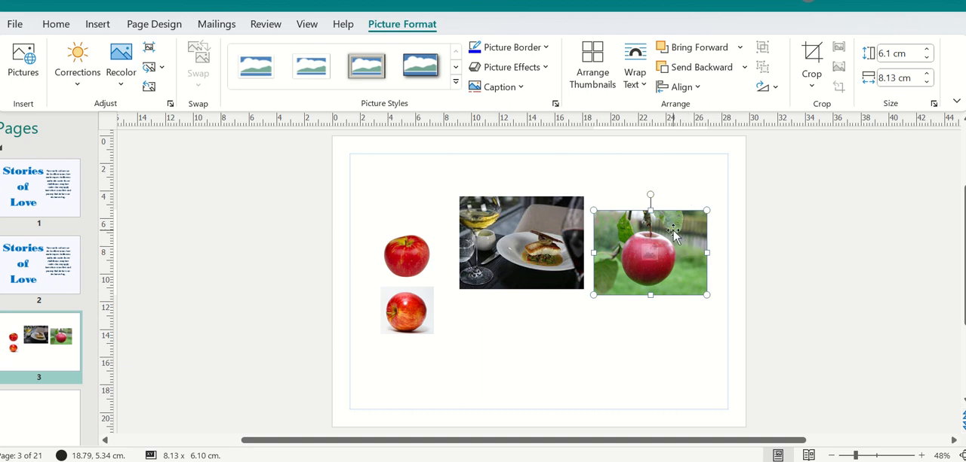So to crop your image, you select the image on your page and move into the Picture Format tab menu. In the Crop submenu there, left click Crop. When you left click Crop, you notice on your selected image a black guide line appears. So this is a crop guide line that helps you to chop off some parts of the image.